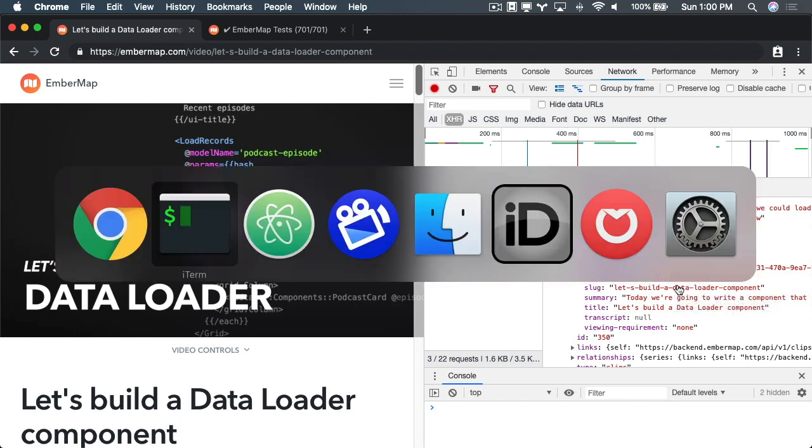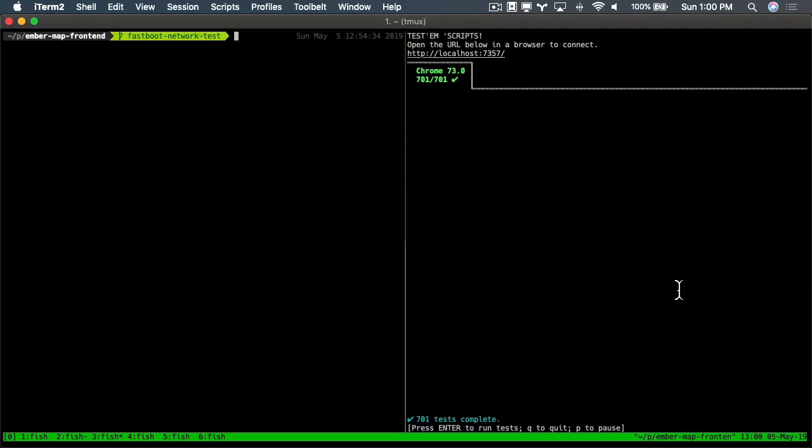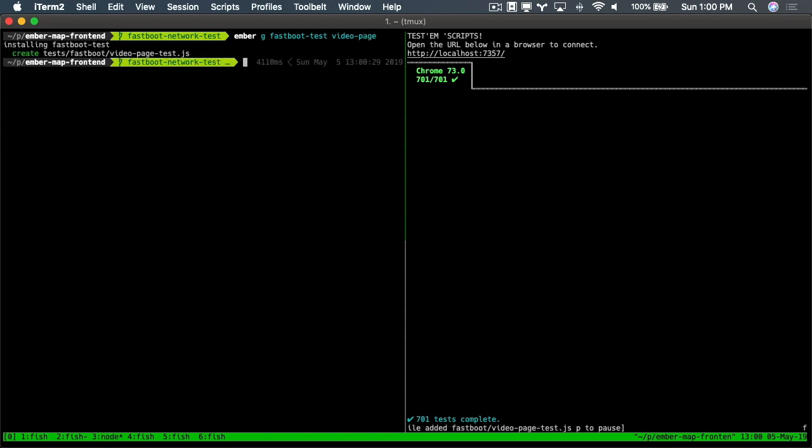The first thing I'm going to do is hop over to my terminal and create a new FastBoot test. So I'm going to use a generator and run ember CLI FastBoot test. And I'm going to call this one video page. Now, let's take a look at this test.